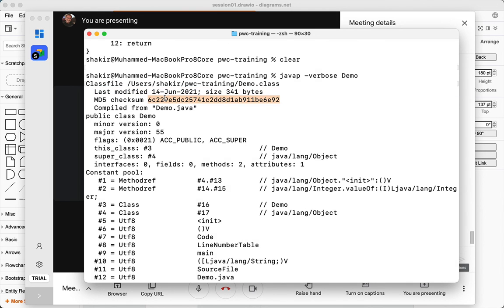This is the checksum. Why is this checksum important? So that you can verify it when it travels over the network. If you give this file to me, it stores the checksum inside. If I modify the class file directly, try to manipulate it, the MD5 checksum will be different the moment you change the file, and then it can realize that the file has changed. Okay, and it also mentions which .java file it was compiled from.